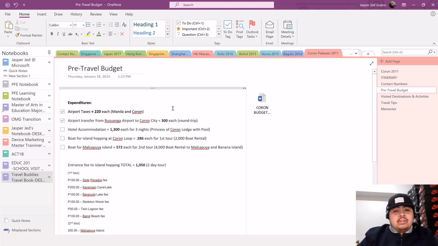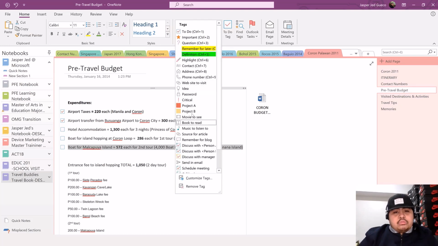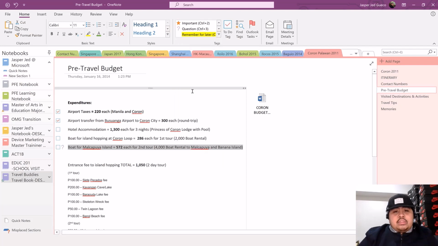Check a few here, and then your friends can also check it since it's a shared notebook. And then aside from to-do, you can also add other tags. So click on the drop-down list, so you can extend and then you can see the different tags here. It can either be an idea, it can either be a question and so on. So that's how we use OneNote.